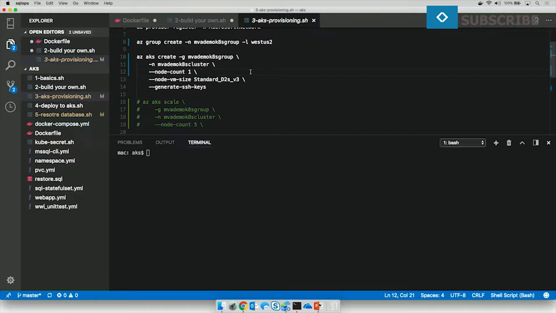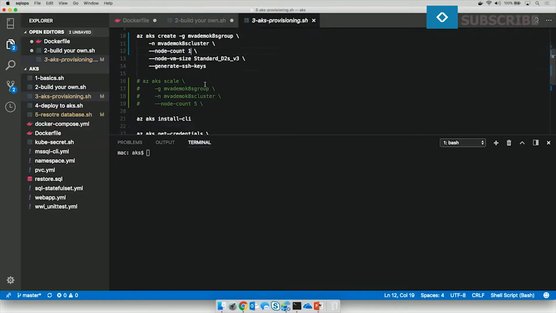The next two parameters are important. One is the node count. Because we are going to create a cluster of nodes that can host multiple containers and load balance, node count is an important one. You can start with 1, and you can increase it using the scale command later on if you need more. I have a sample below for the scale command in that case.